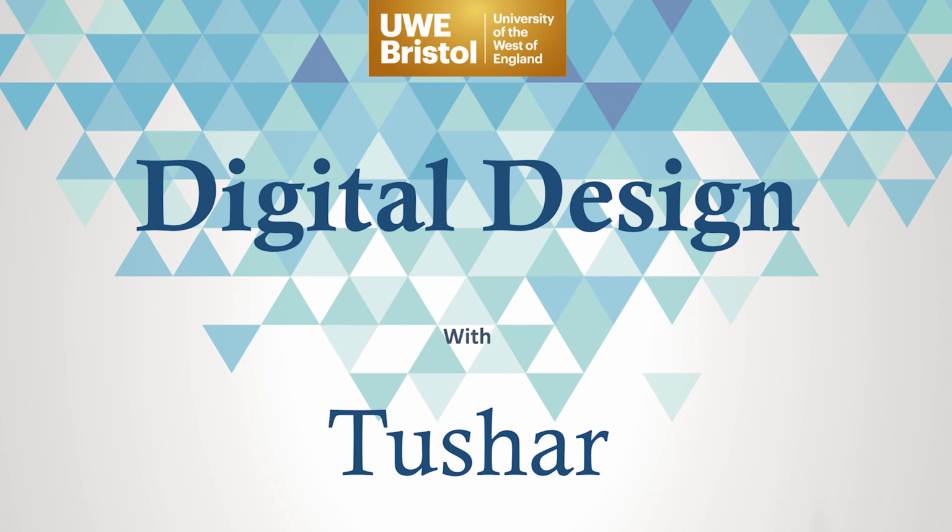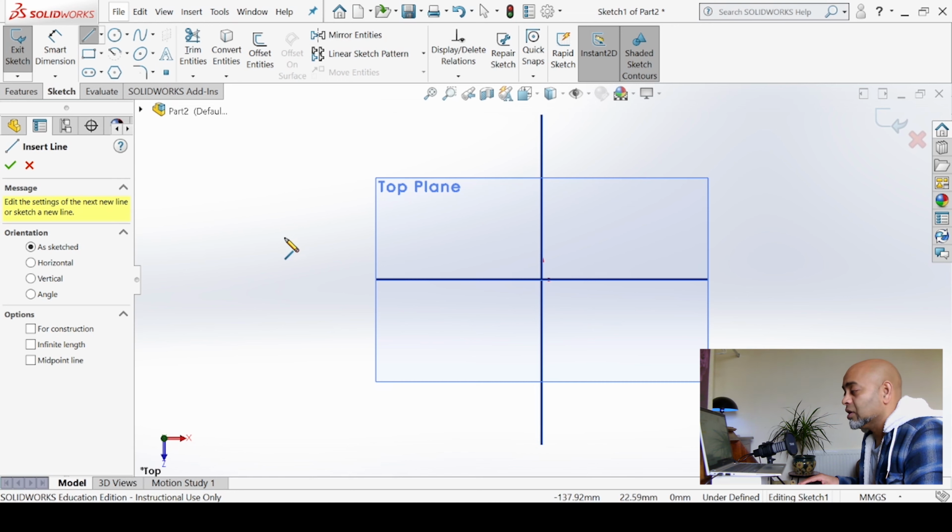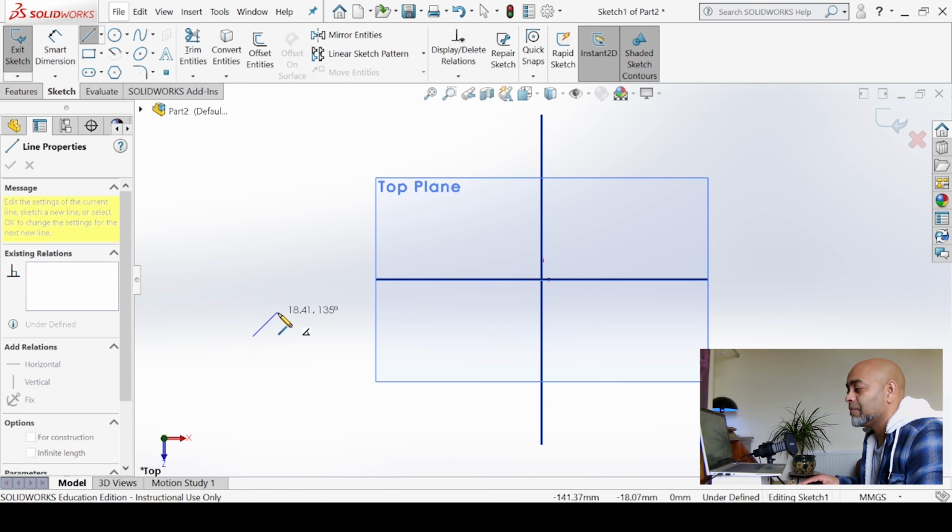Okay, so for example, if I go into the line command, I want you to pay certain attention to the things happening on the screen. There are lots of prompts and help that come up. So for example, I can click onto the icon and I can go as sketched as it is by default. I can go horizontal, vertical, at an angle, for construction, etc. So there are tons of options. I can pre-select those, or I can change it later on. Let's see what happens when I just literally click.